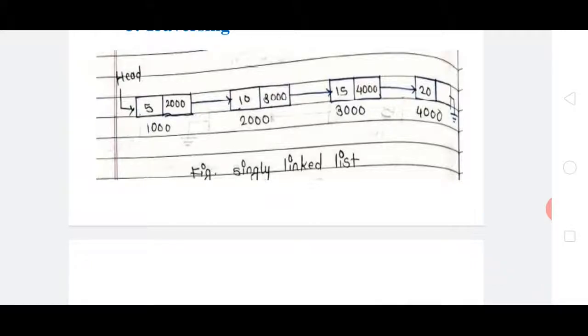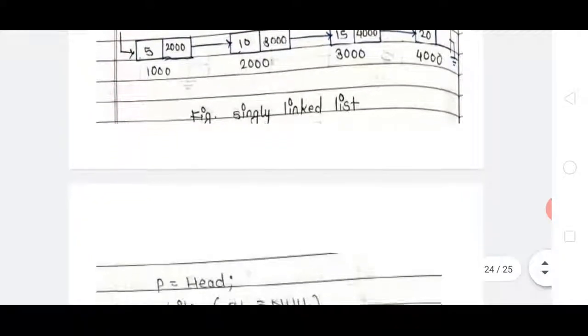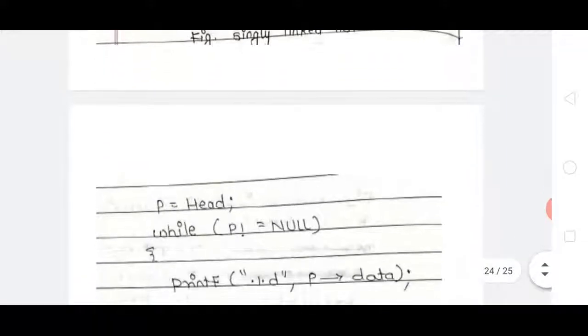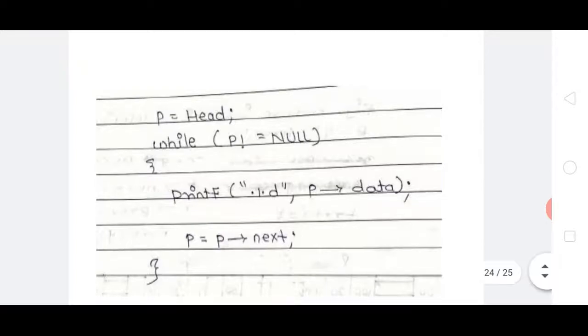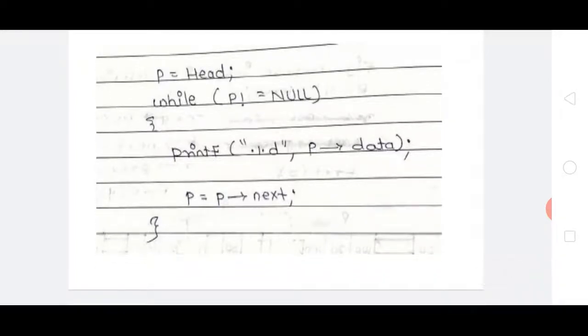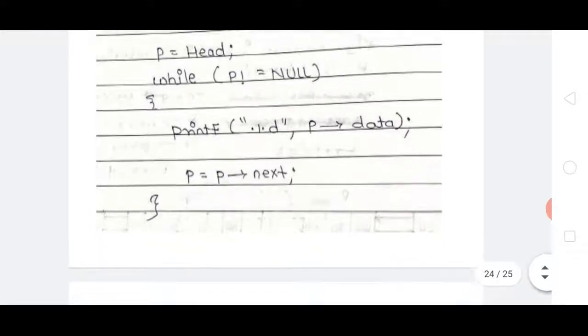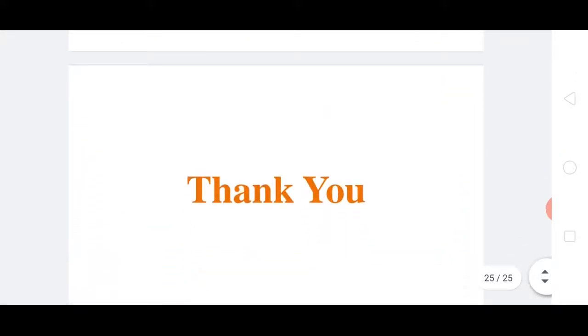Basically p is pointed to 4000 and the next node contains the null pointer. Means now here p becomes null. Now check the condition while p is not equal to null. Now here p is null. Null is not equal to null. Yes, the condition is false. Means that we have displayed all the elements in the list, which are 5, 10, 15 and 20. Thank you.